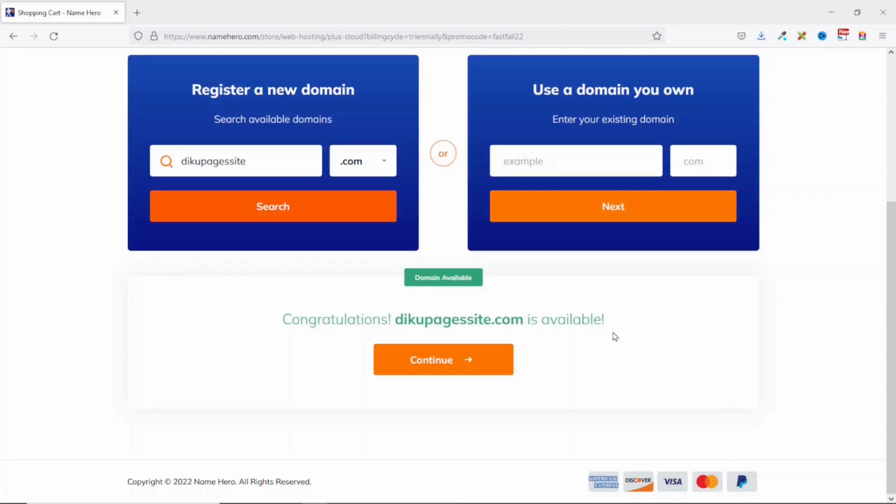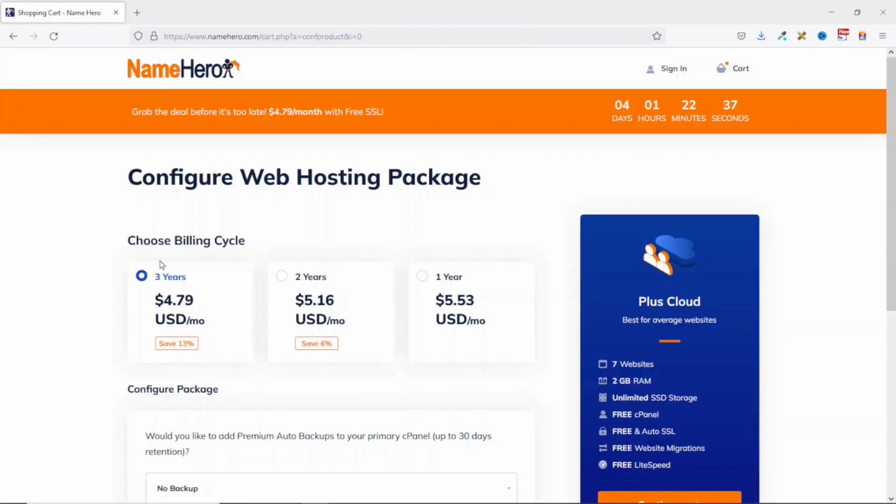Congratulations, the site is available. Next, you go ahead and click on Continue. Next thing you need to do is choose a billing cycle, and right here you will see that you'll be presented with 3 different packages, and you can buy 1 year of web hosting, 2 years, or 3 years. If you are going in for 1 year hosting, the price is $5.53 per month. For 2 years web hosting, you get a 6% discount, where the price will reduce to $5.16 per month. If you are going in for 3 years, you get a 13% discount, where the price is $4.79 per month. For this tutorial, I'm going to choose 1 year.